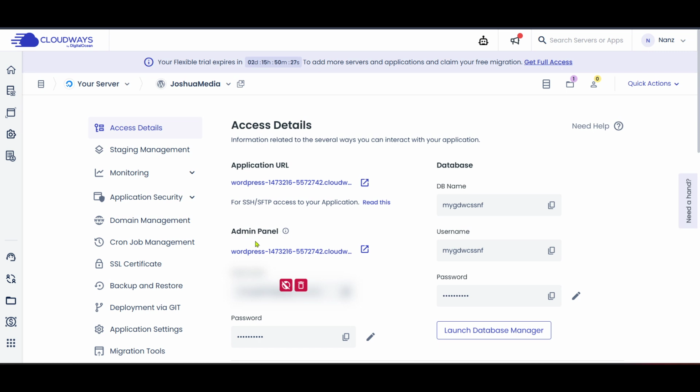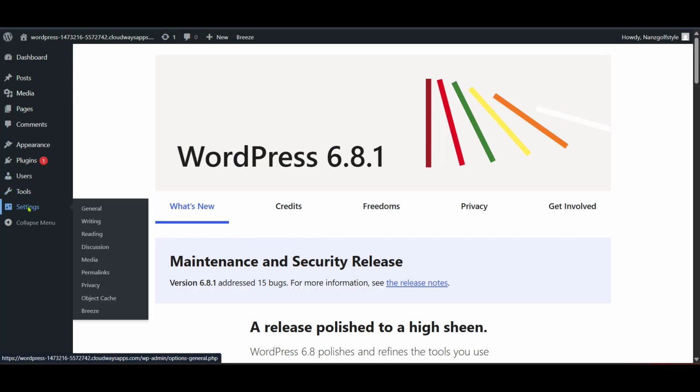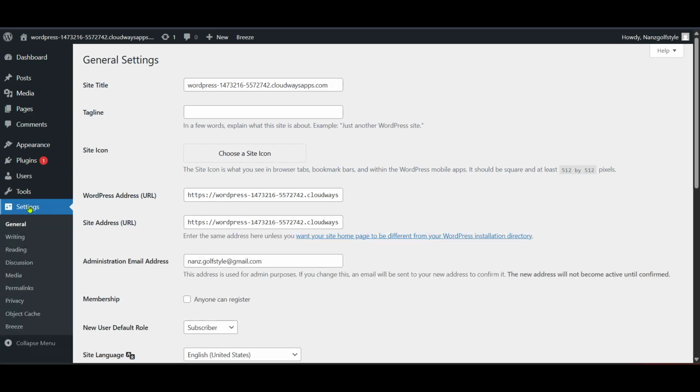In the Access Details section, find and click on the admin panel link. This action will direct you immediately to your WordPress site's backend, where you can make various administrative adjustments, including plugin configurations and settings for cache management. Once inside your WordPress admin dashboard, hover over the settings menu on the sidebar and then proceed to click on Object Cache. This page will allow you to manage the cache settings necessary to enable Redis.